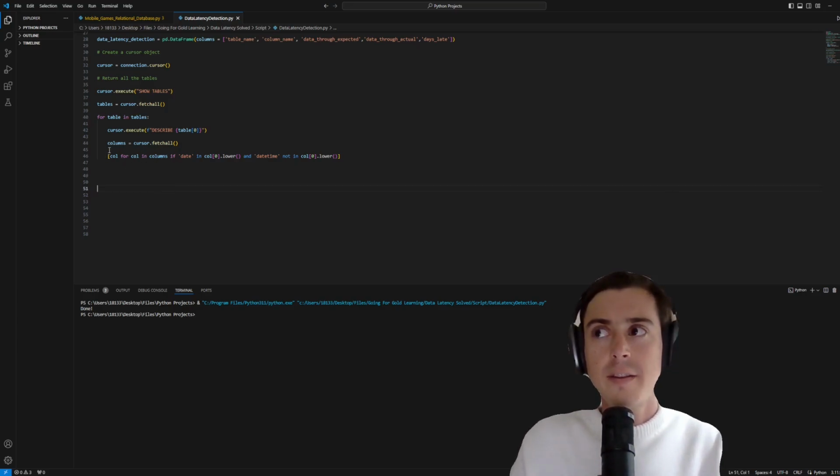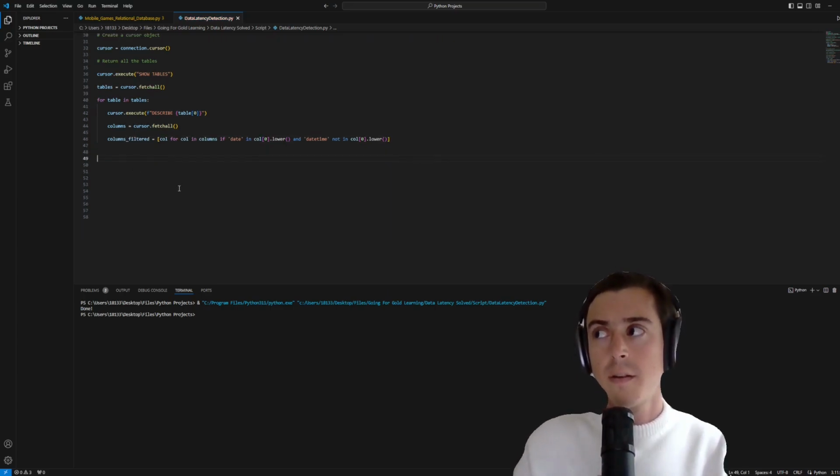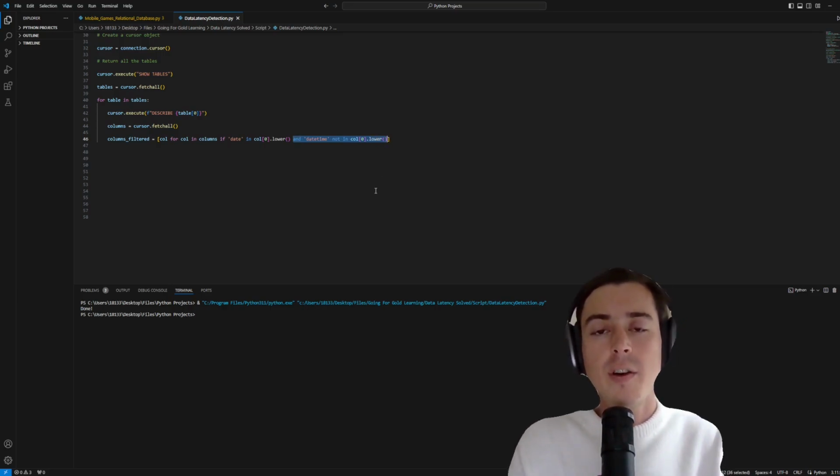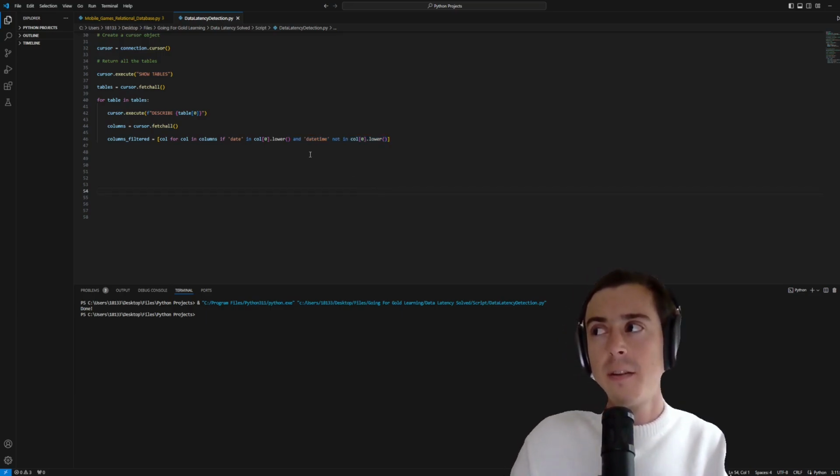So what this is saying is we have all these columns. They were stored in the cursor fetch all. Now for each column, if the string date is in the column name and it's not date time, then keep that column. We can call those columns filtered. So if we didn't add this portion here, it would return columns that both say date and date time, and we only want date. So that's why we had to do a logical and.